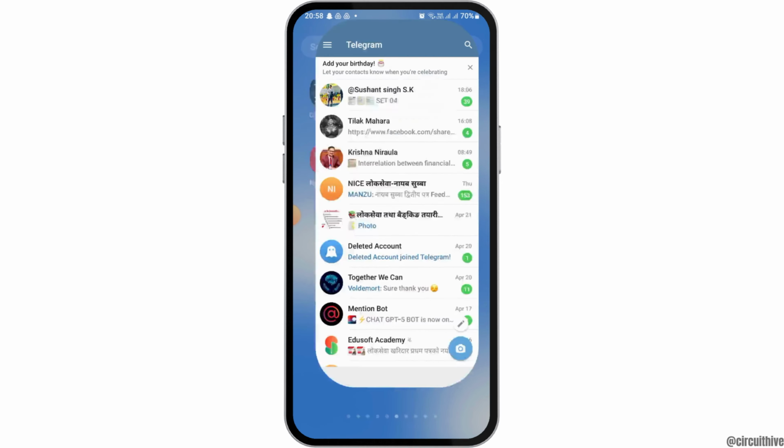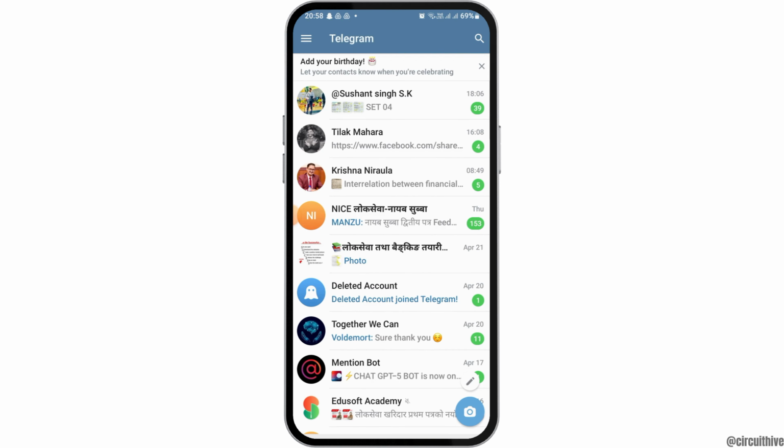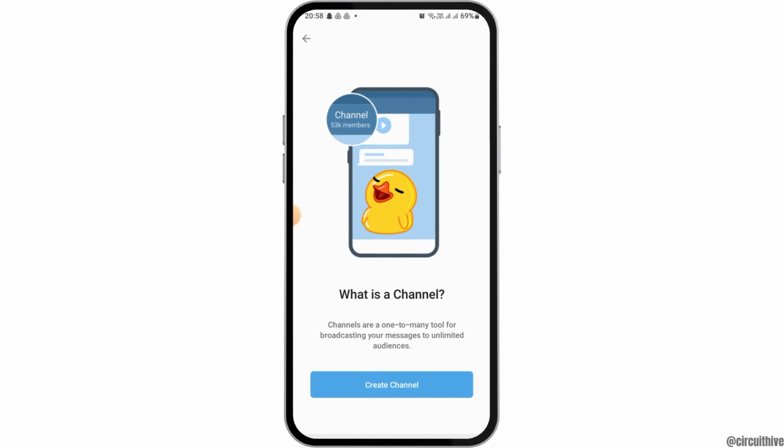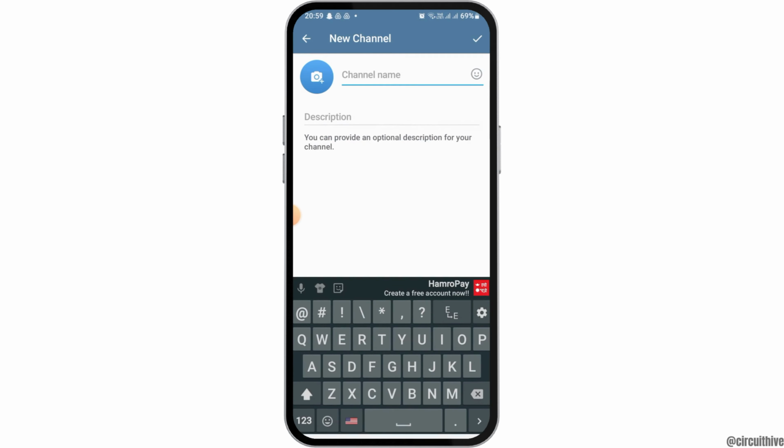After you find it, you have to tap on Telegram like this. After you tap on Telegram, Telegram will be launched on your mobile device. After that, you have to go to the pencil-like icon on the downside. After you tap on the pencil-like icon, now here you have to tap on the option of New Channel. After that, you have to tap on the option of Create a Channel.